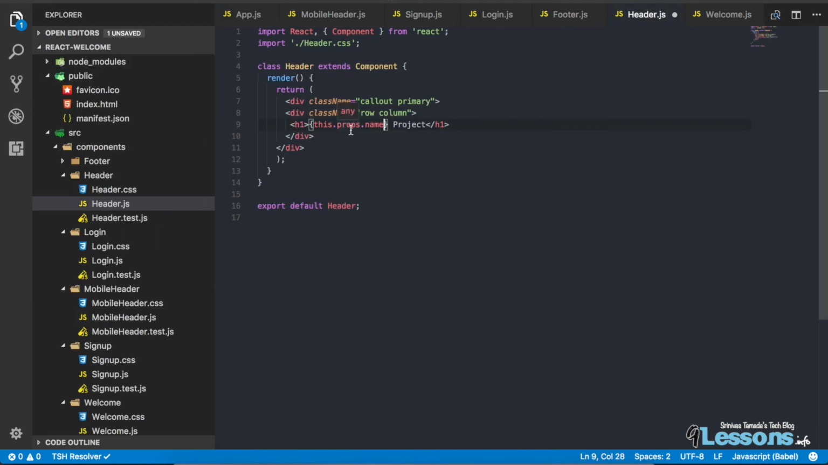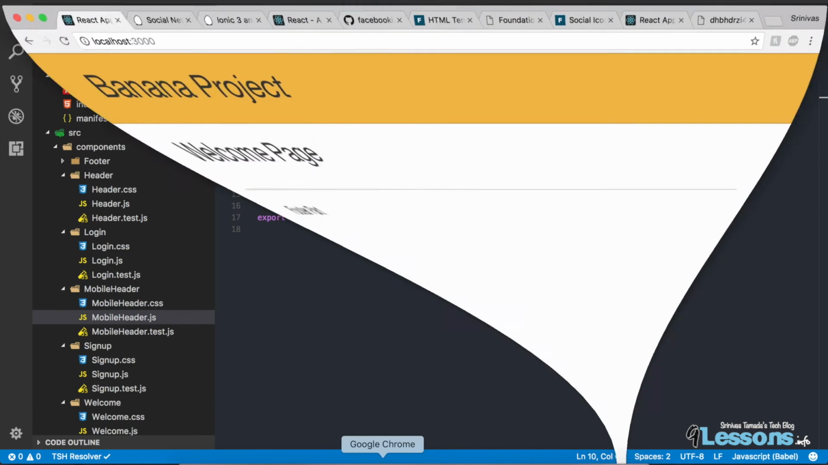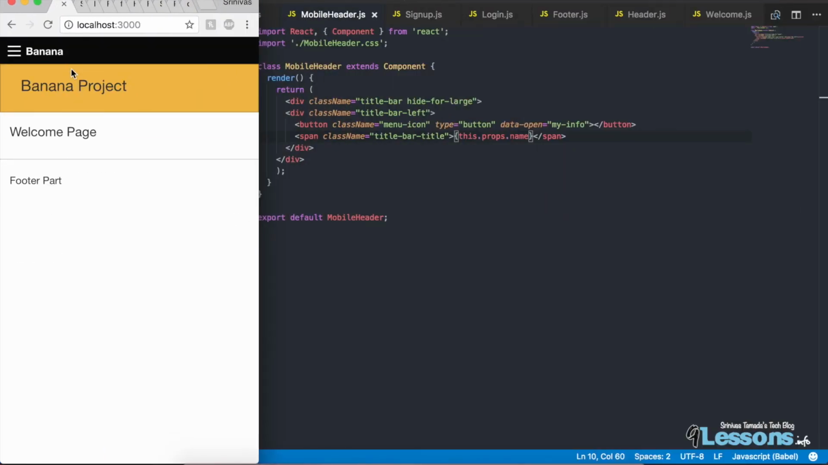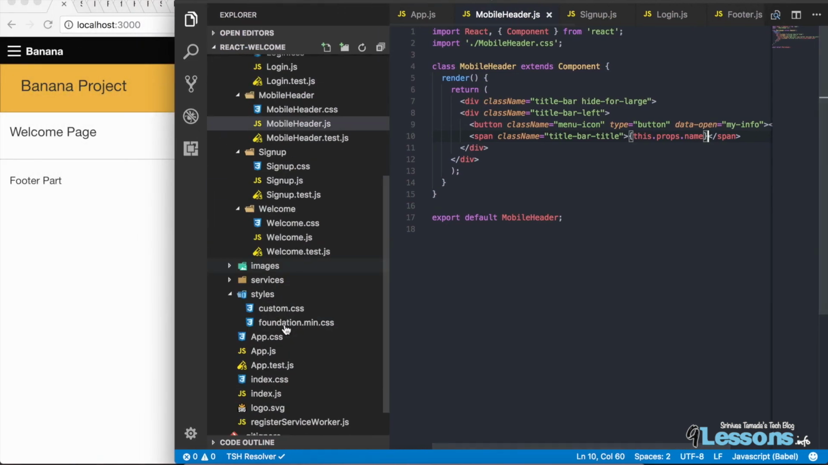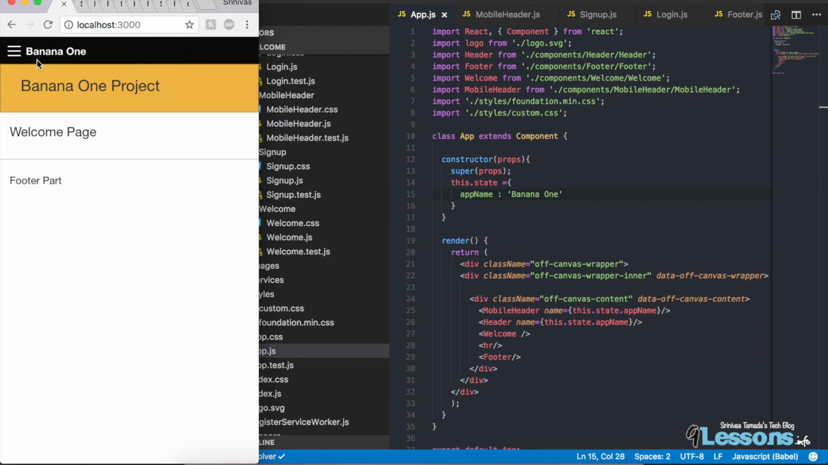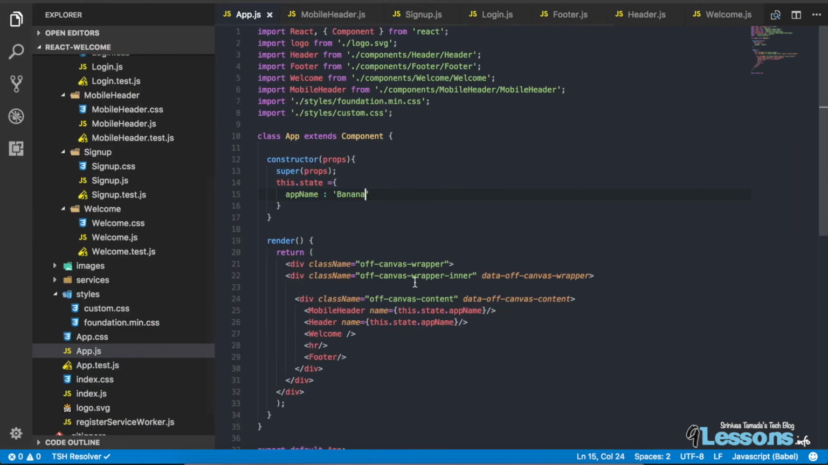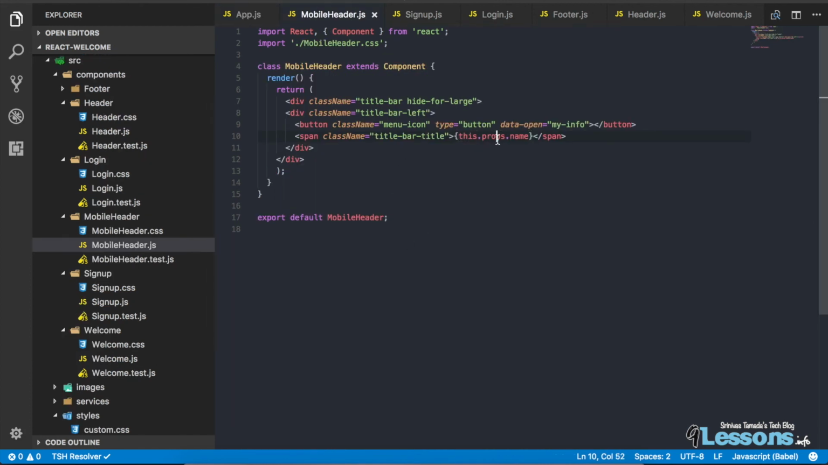This way I'm calling the same value. If you go to the mobile header, some name is there, so I'm using the same thing here as well. So if you see the project, banana project, and if you see banana, let's change something in the app.js here. See, if I save it, it will change here, everywhere it will change. That way you can maintain common names. I hope you understand that you can pass any data you want like this, and you can use the data using this.props. This is what React is completely about: state and props.